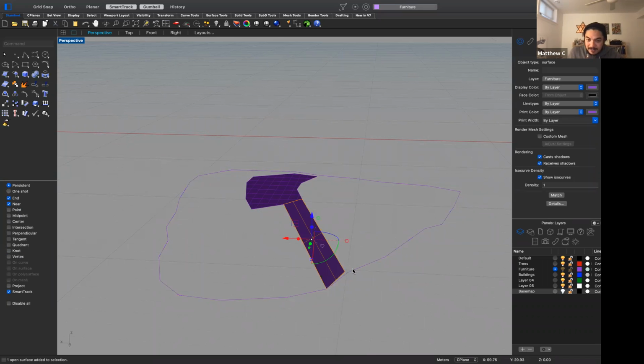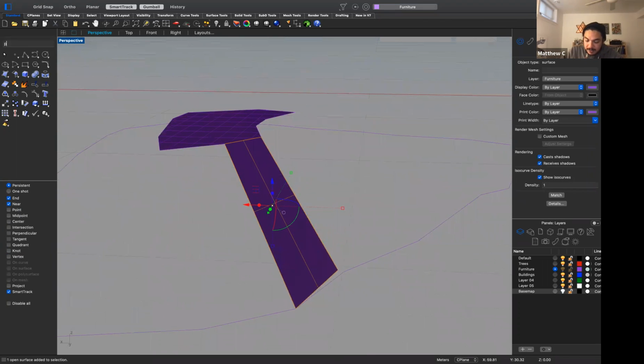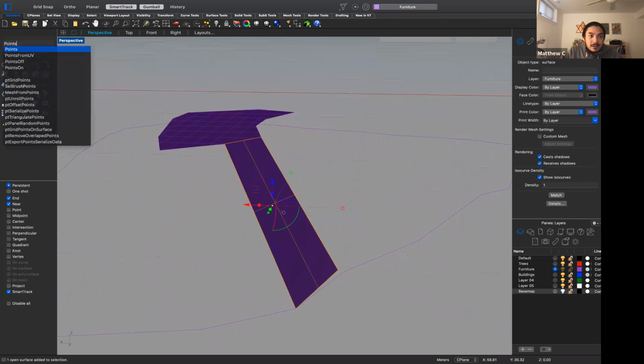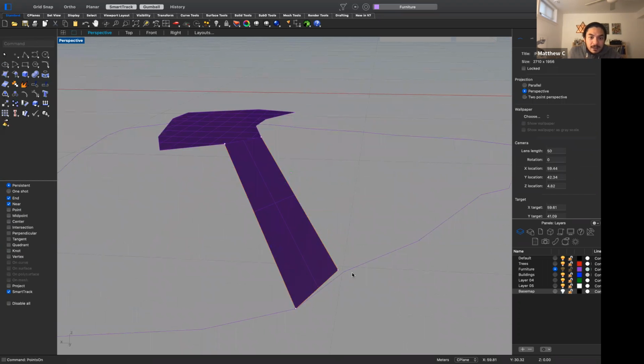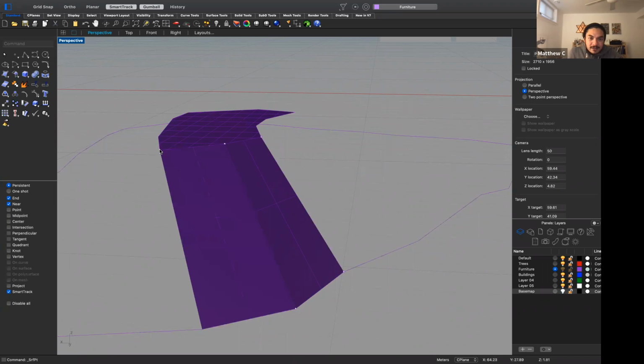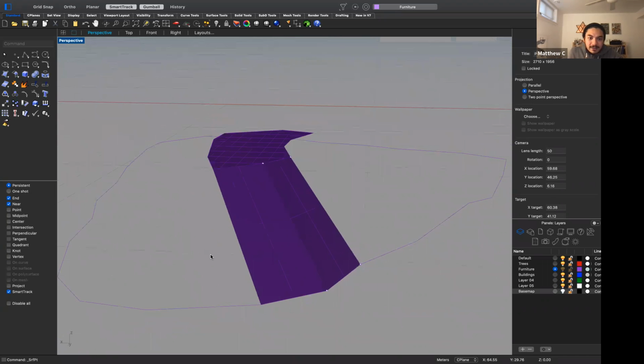See that? It didn't quite get it, so I'm going to turn points on. I see that point, and I'm going to drag it down to the proper point there. Okay, I'm going to keep using surface point. I'm going to go from here to here to here to here. That's that surface point. I'm going to do that again.